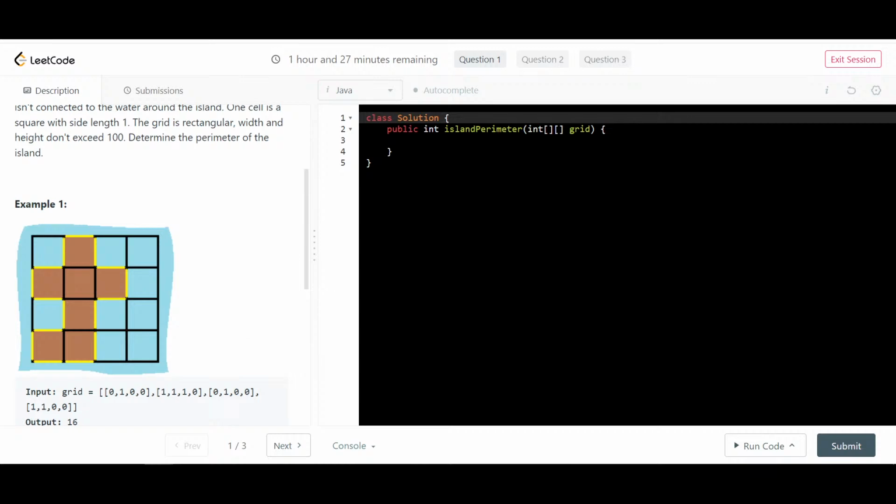Okay, this is weird now. I don't know how to do it. Well, whichever cell is 1 can contribute a maximum of 4 and a minimum of, okay, like this one, 0. So it can contribute from 0 to 4 edges.